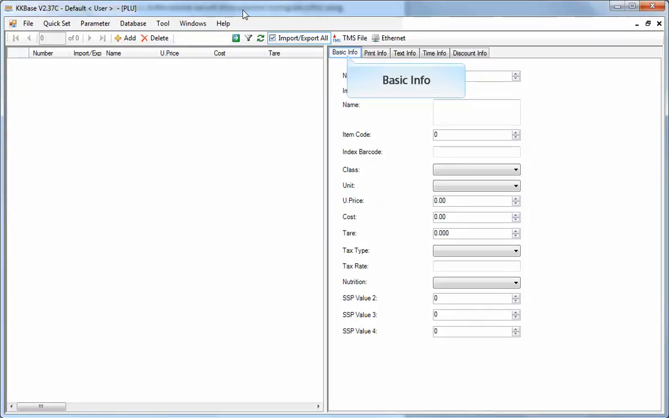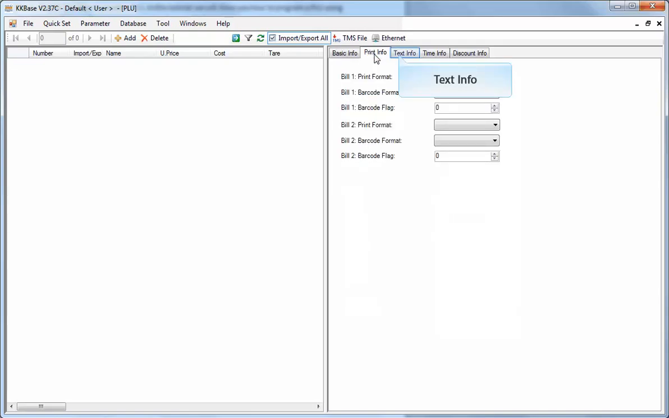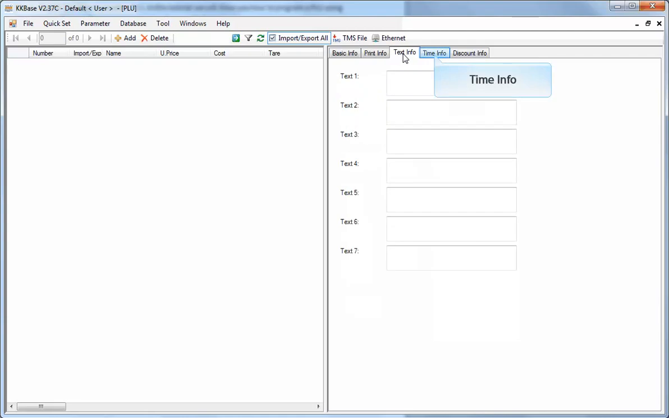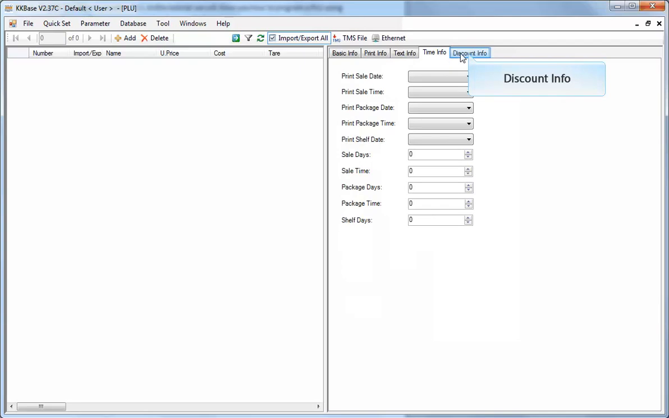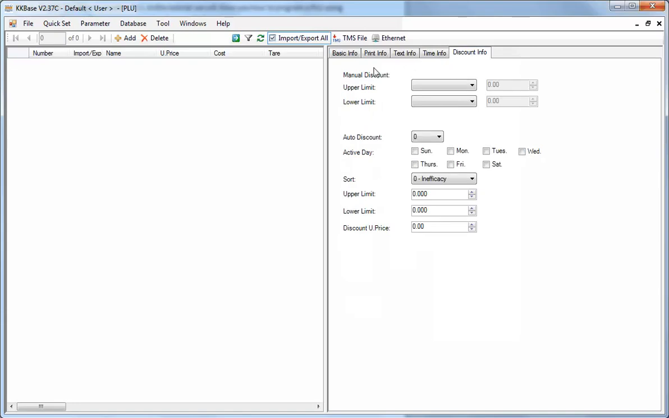We have the Basic Info tab that gives us the most important data like product name and price. At the Print Info tab, we can select the label format. The Text Info tab is used to program the ingredients. Time Info tab is used for the printing of dates. The last tab is for Discount Info. This tab we will not use in this video as it is a more advanced feature. If you want to use it, please watch the discount programming tutorial. So let's go back to the Basic Info screen.